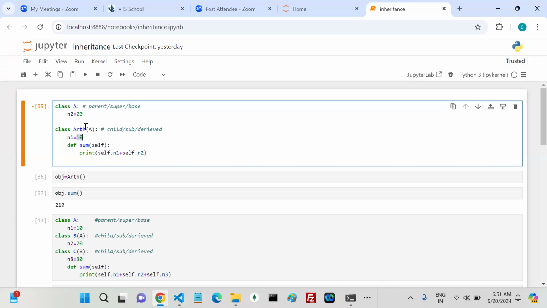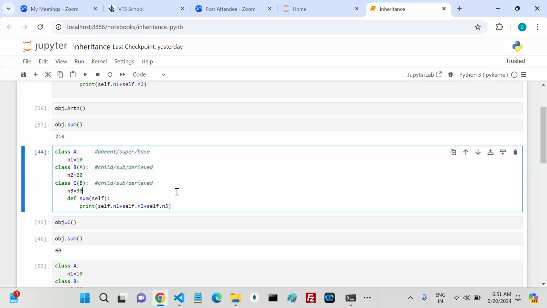A class which is inherited from one superclass. That kind of inheritance, what can we say, single inheritance or not? Here there is only one subclass and only one superclass. Now if you come here, multi-level inheritance.